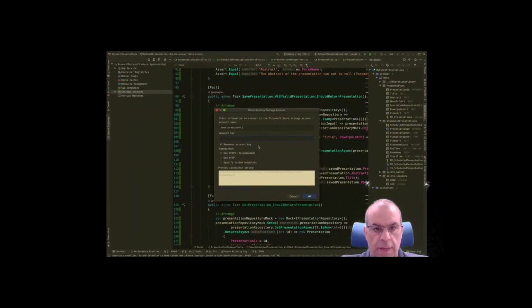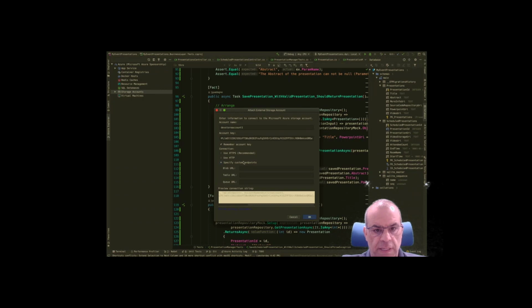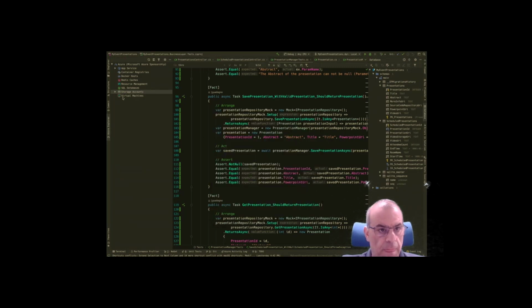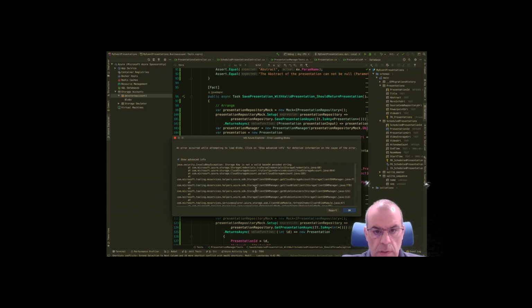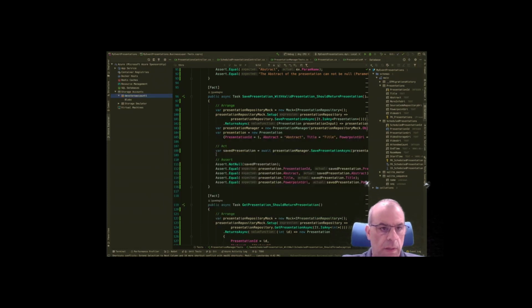Now I haven't played with Writer in the Azure Explorer. It might only allow for the containers for it. I wonder if I can change this. Ooh, I can specify custom endpoints. There it goes. Let's see what happens with just this one. Dev store account. Show advanced info. Storage key is not. Okay.